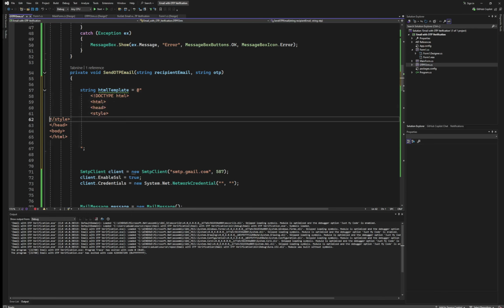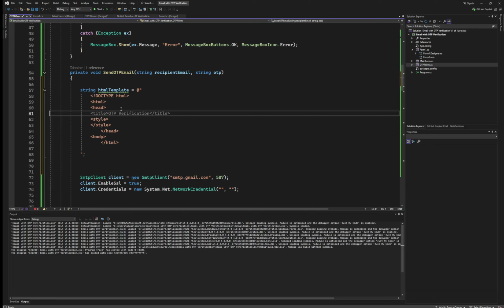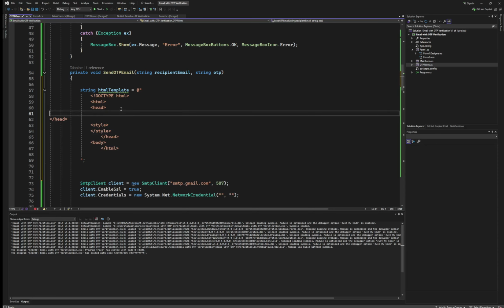So now what we will do is make sure we do everything so that the code is going to be well organized. So let's head straight to the design structure. Now inside the head tag, we will add the closing tag for the head, so that we can code inside the head tag.